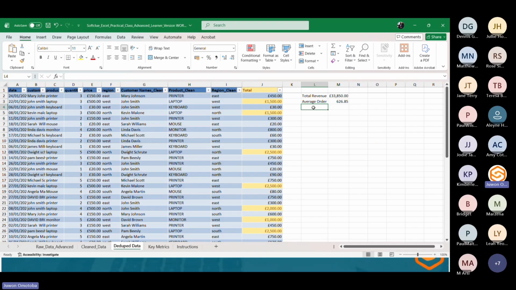And we can also find the total quantity sold. Where is quantity? This is the quantity column. So we'll call out this column here. The total quantity sold.